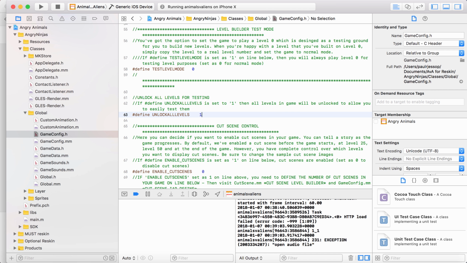Make sure you switch it back to a 0 before you submit it to the App Store, because obviously if you don't, people will get your game and just be able to pick and choose which levels they want to play, whereas you want them to go through in order.